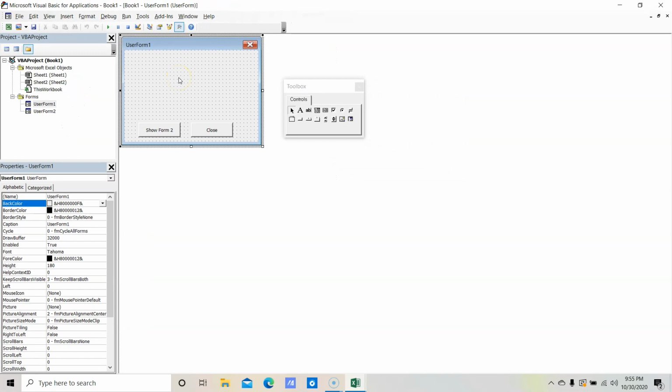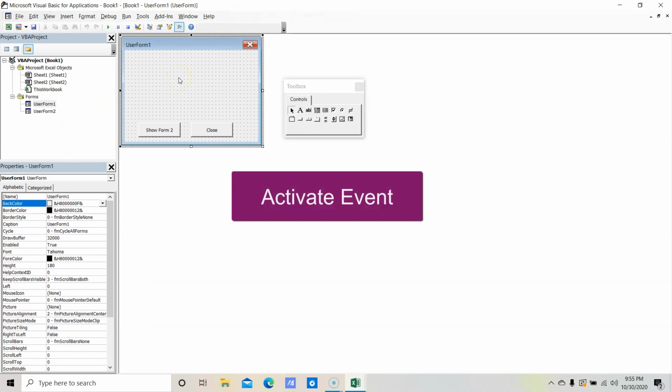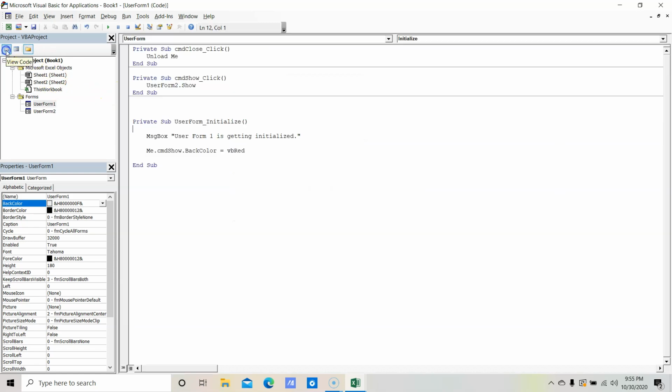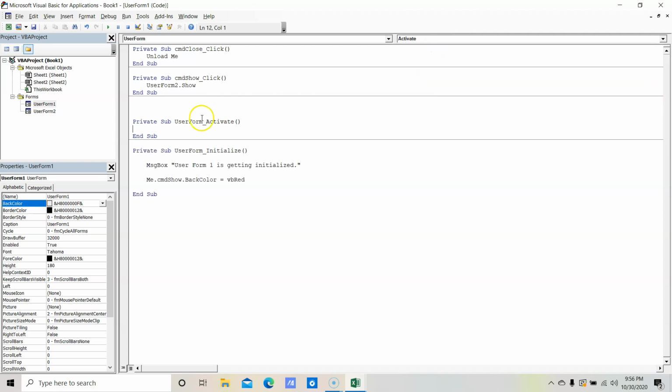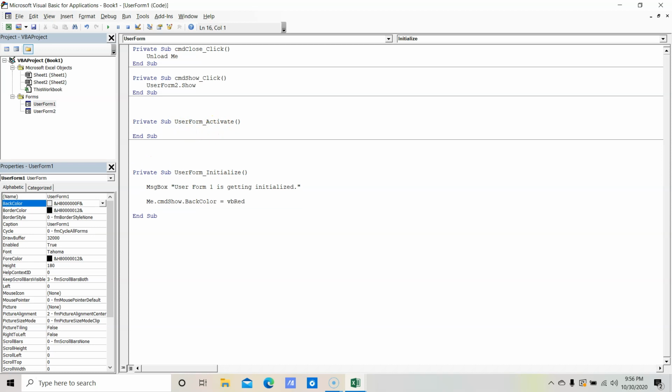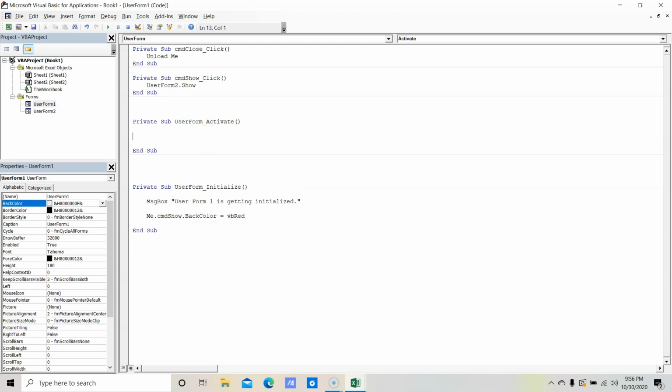Okay, let's understand the second event, that is Activate. So let's move to the code window, and here we just need to keep this user form as an object and select Activate. So here the top one is the Activate event. Now you see that one new sub procedure has been added, and that is for the Activate event. So you can write the code. But before writing this code, let's understand what the Activate event is.